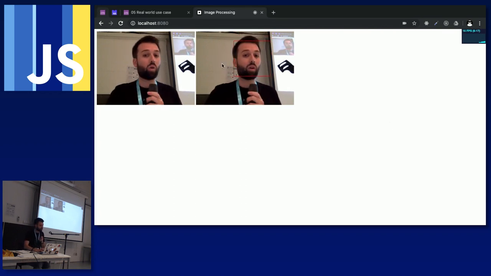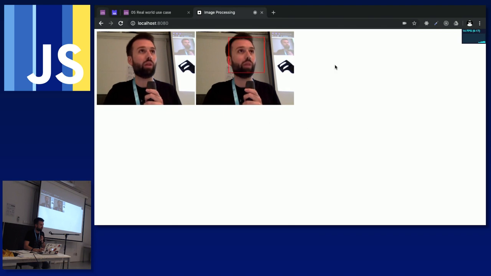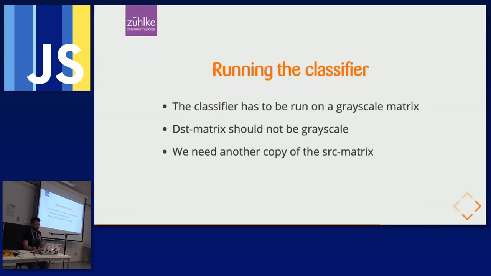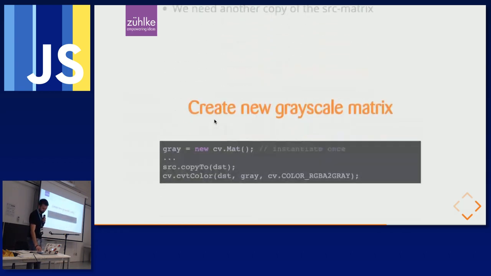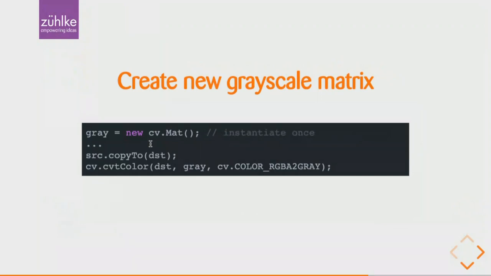It's okay. So we don't want this image to be grayscale, right? That wouldn't be fun. So what we have to care for is that we have a new matrix that is not grayscale, because that grayscale one we use for the classifier. So we will have a third matrix that is just to show to the user that is looking cool, right? That has all four channels on it. So we basically need a copy of our source matrix for that. So this is how we can copy a matrix.